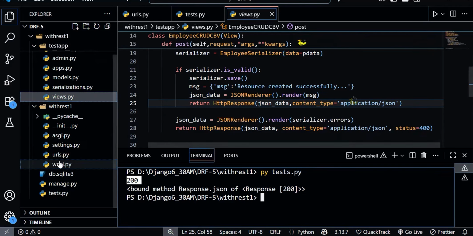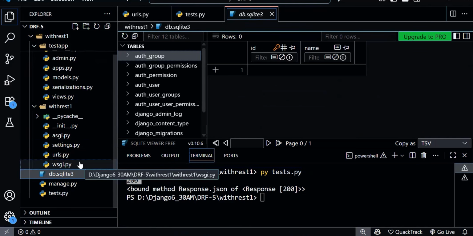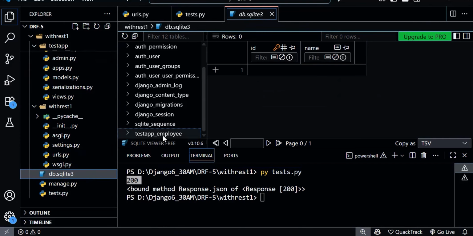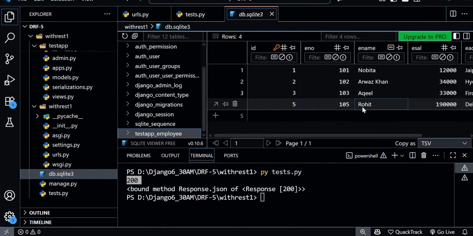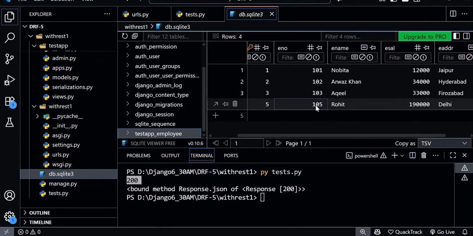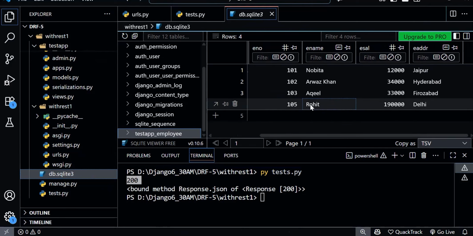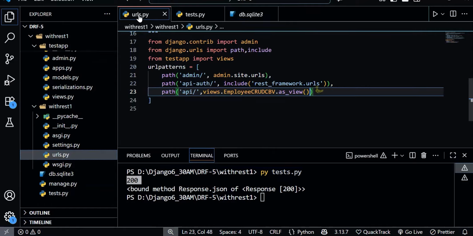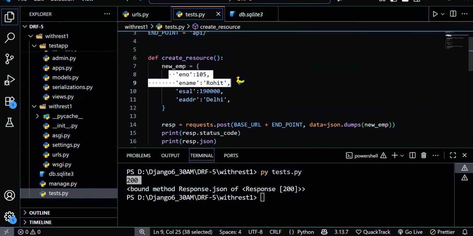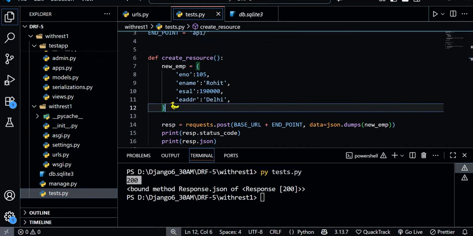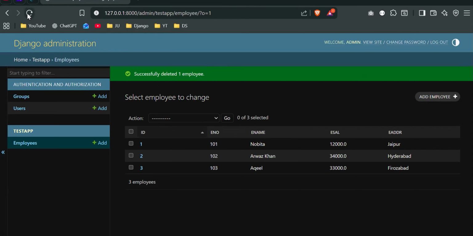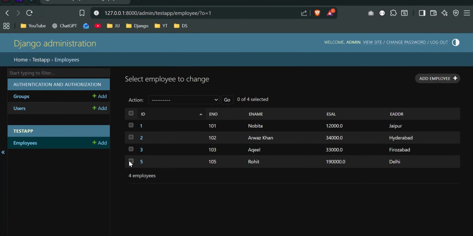Let's check whether the data was inserted into the database or not. Let's go to this template. Yes, you can see here we are getting 105, Rohit, 19,000 and Delhi, and this data we have shared from the test tab. So we have 105 Rohit, e-cell, and address. This record was inserted, and you can see it from the admin as well. Let me just refresh it. You can see this particular data has been inserted.